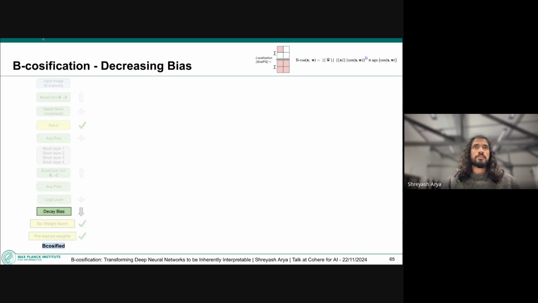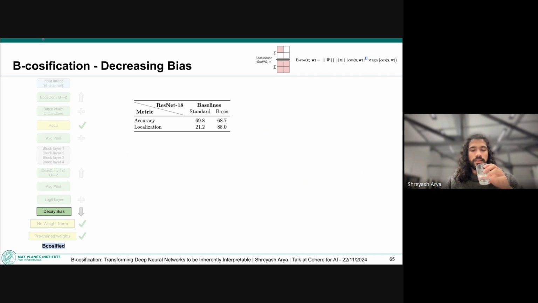Now let's talk about how we decrease the biases. So in a similar way, let's keep this example of ResNet-18 with accuracy and localization. We have the baseline scores for both of them, the standard and the B-cos model.